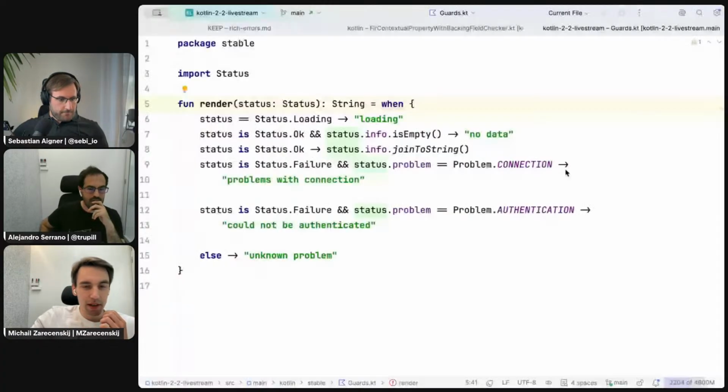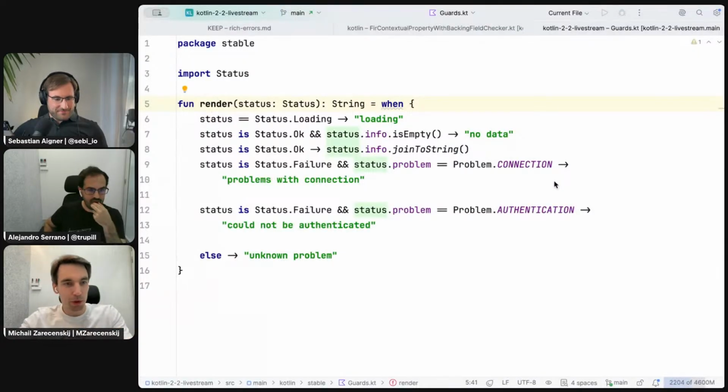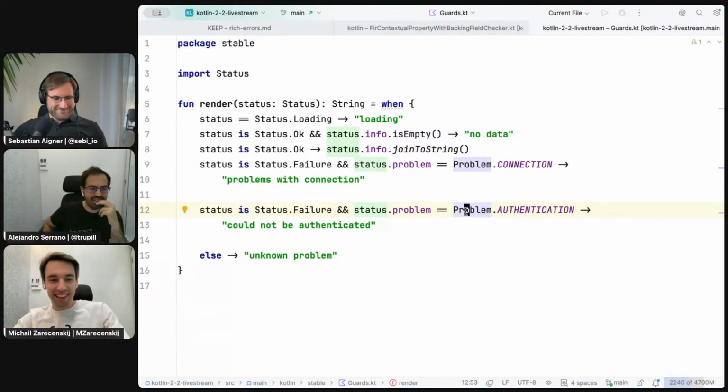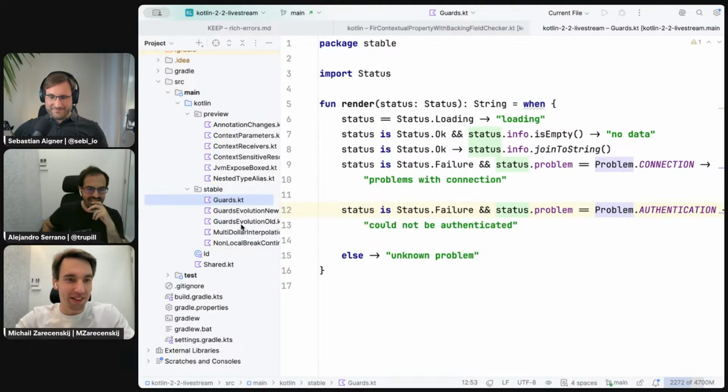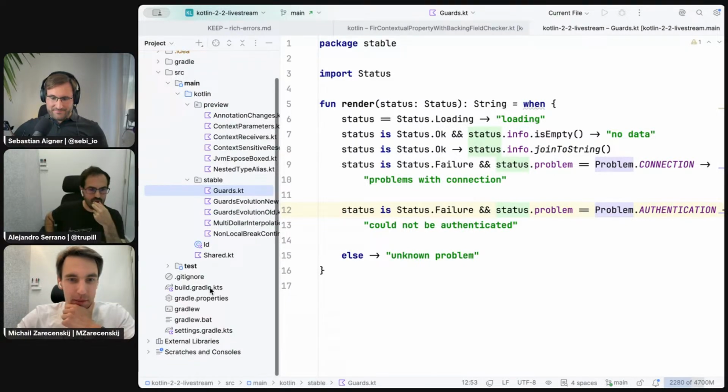Great. Then, let's start with the stable features first. And I'm going to show some code. I'm going to use IntelliJ nightly. So if something goes wrong, it's not my fault. And the main outcome here is not to do live coding in the future. And we'll start with guards. It's one of the features that becomes stable in 2.2.